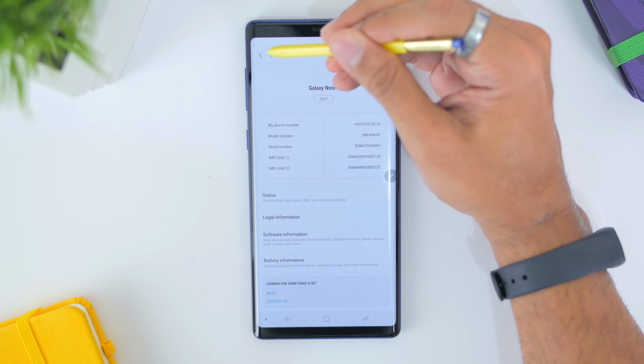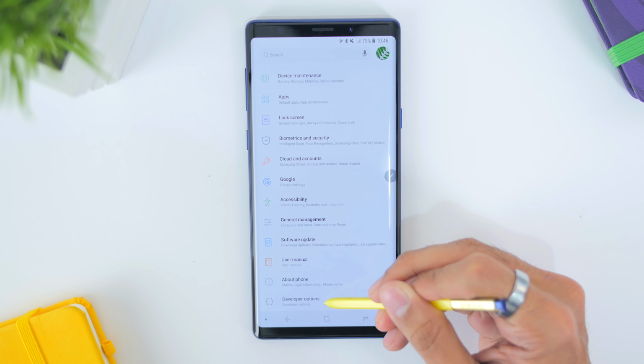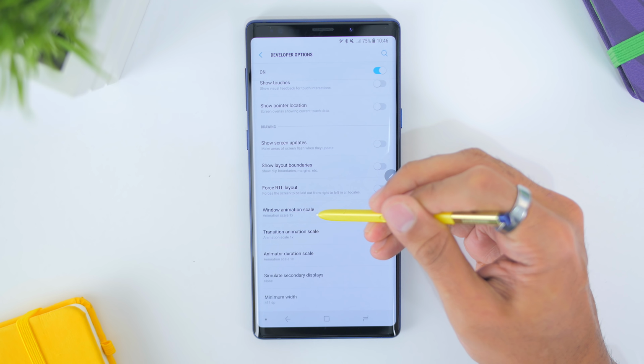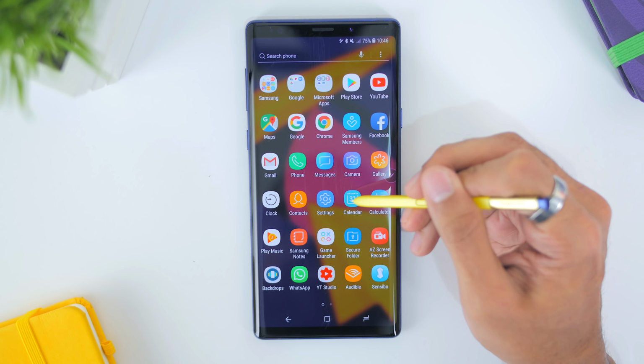Then go back to Settings, scroll all the way down and hit the developer options. Next, scroll down to Window Animation Scale and choose 0.5x. Now this will speed up the animation up to 50% and this will definitely increase the snappiness of the phone.